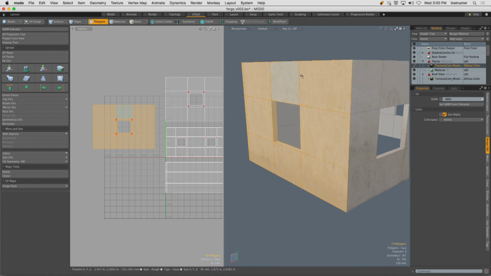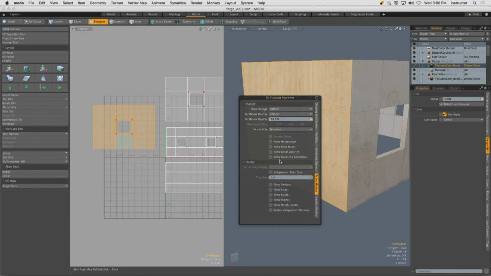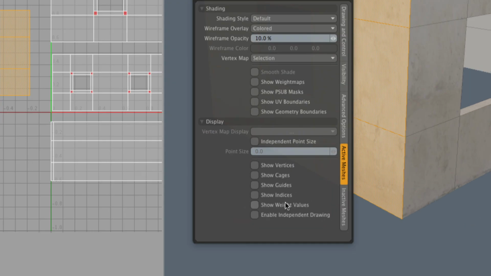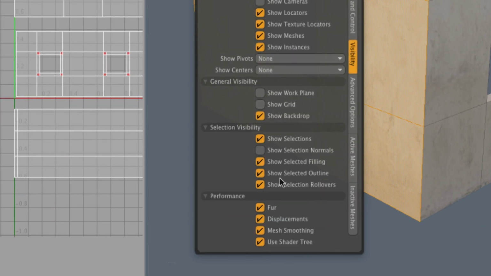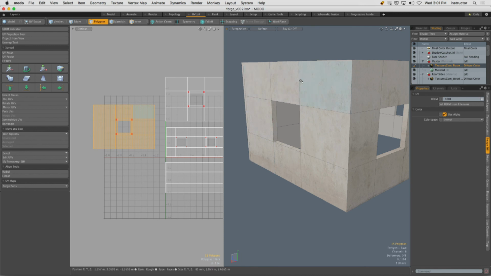But right now, the selection color of the polygons in my 3D viewport is getting in the way. If I hit the O key and bring open my viewport properties, the visibility tab allows us to turn off the visibility of our selections, okay? Now, those polygons are still selected. They're just not being shaded orange anymore. This is going to drive you crazy if you don't know that this has been turned on, right? You see where I'm going with this?